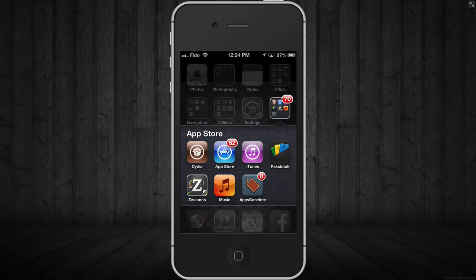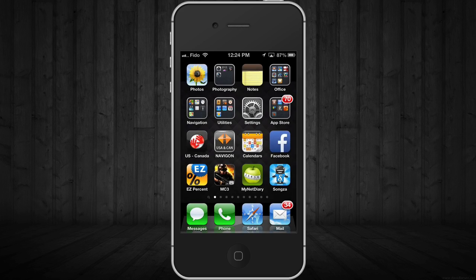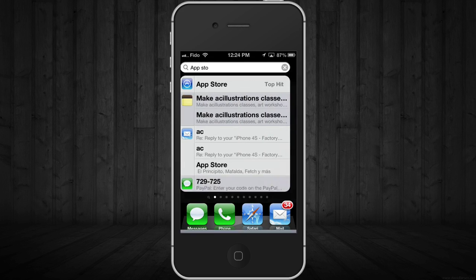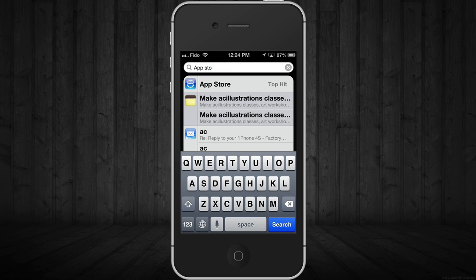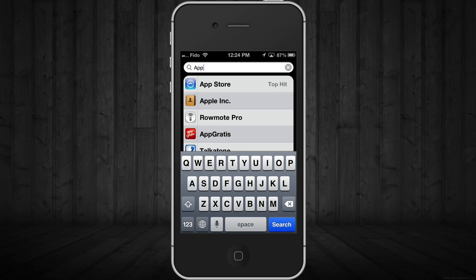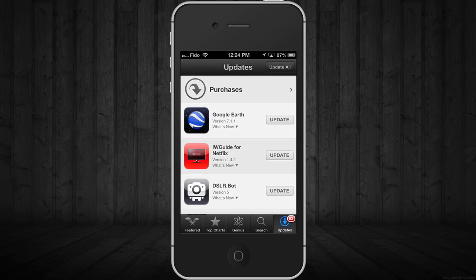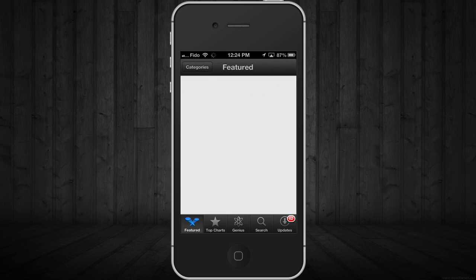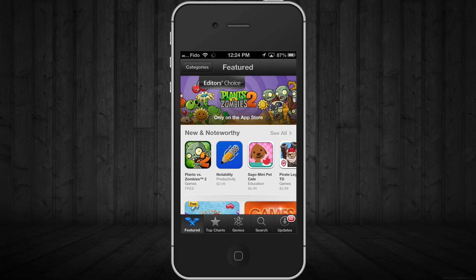If you can't find it for some reason, or just quicker than doing that, just swipe to your right, and you're gonna see this search iPhone. So you're gonna type in app store up here, and you're gonna see it right away. You're gonna click on that, open it up, and you're gonna pretty much see featured apps at the start.